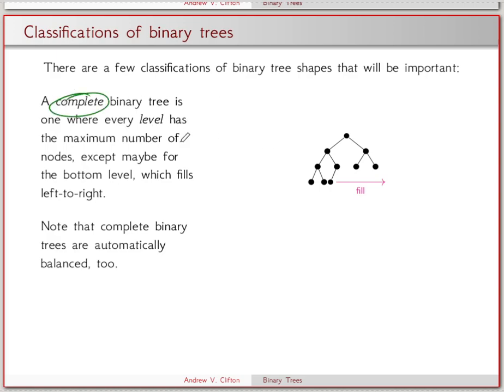So a complete binary tree is one where all the horizontal levels, all the horizontal stripes, are as full as they can be. They all have as many nodes as possible, except for the bottom level. We allow the bottom level to not have all of its nodes, but we require the bottom level to fill in left to right. So if we're going to add another node to the bottom level, it has to go there. That has to be the next node created in the bottom level.